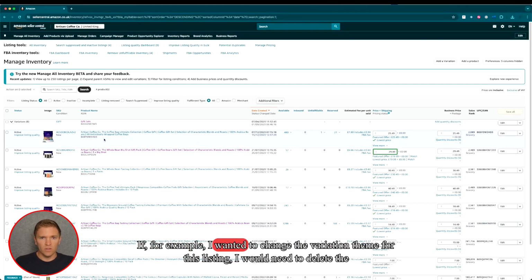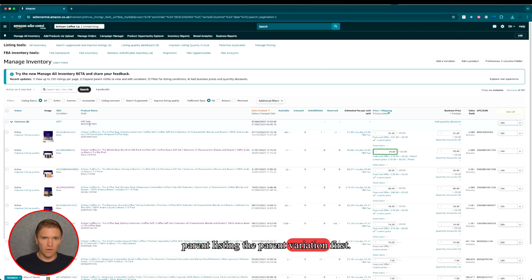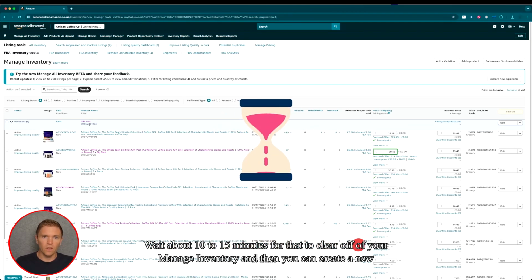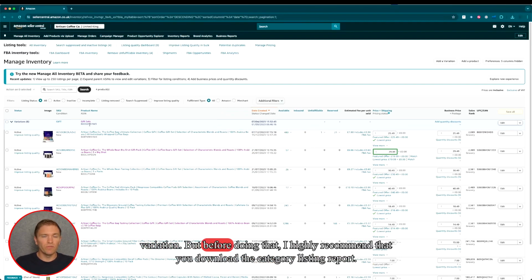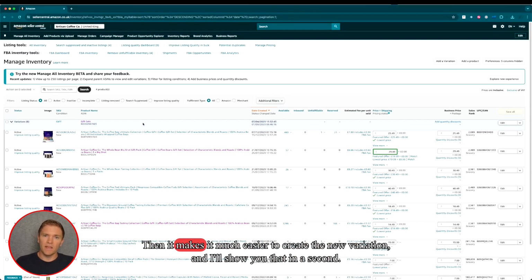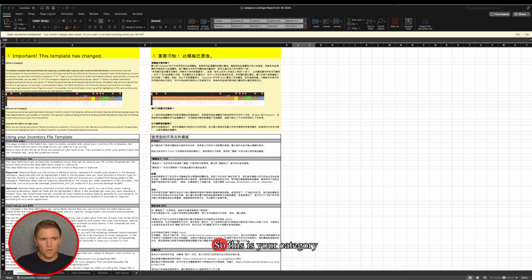If, for example, I wanted to change the variation theme for this listing, I would need to delete the parent listing, the parent variation first, wait about 10 to 15 minutes for that to clear off of your manage inventory, and then you can create a new variation. But before doing that, I highly recommend that you download the category listing report so the current variation is on that report. Then it makes it much easier to create the new variation, and I'll show you that in a second. So this is your category listing report.